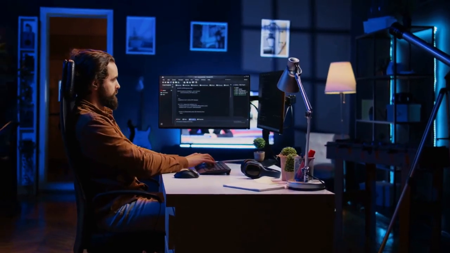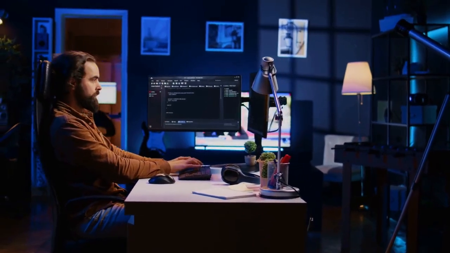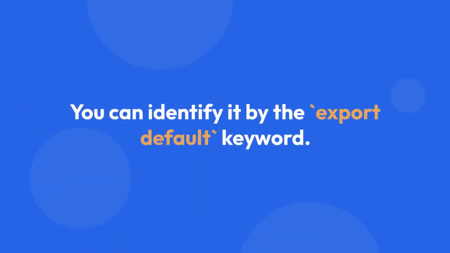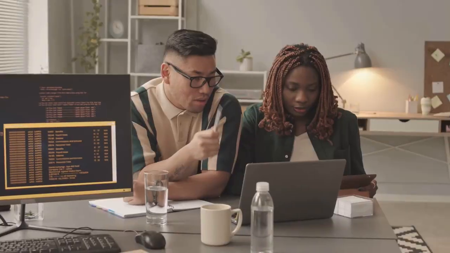Remember, a default export is the primary thing you're exporting from a file, often the main component or function. You can identify it by the export default keyword. Let's look at how to solve this.